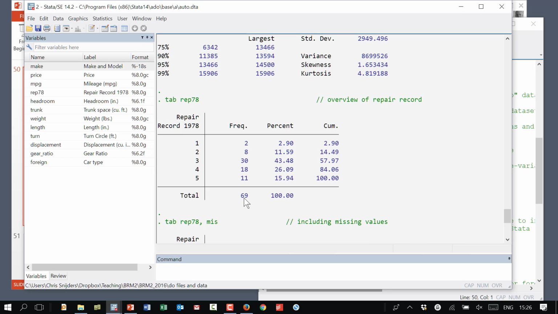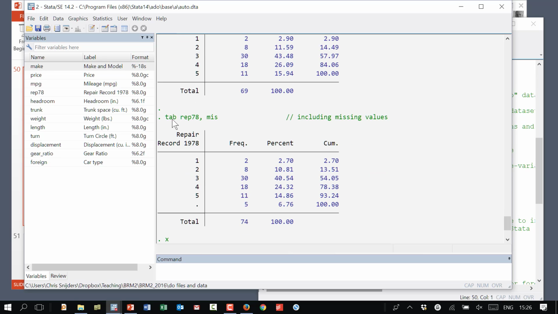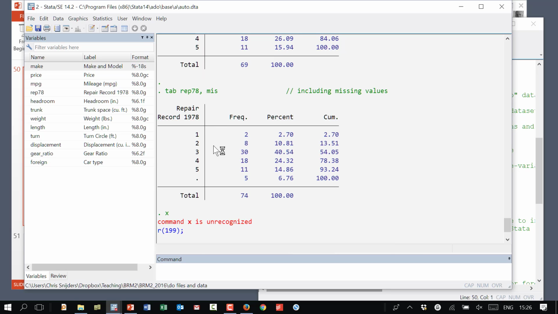But we know from the data that there are more cases in there than 69. Actually, there were 74. And I do not see any missings here. And if you want to see the actual missings, you have to ask for it through this one. Same command, now with an option miss for missing. And now the missings that you have in the data are in there as well.